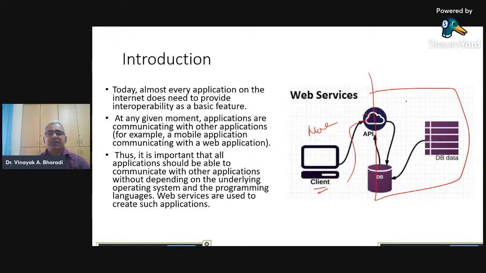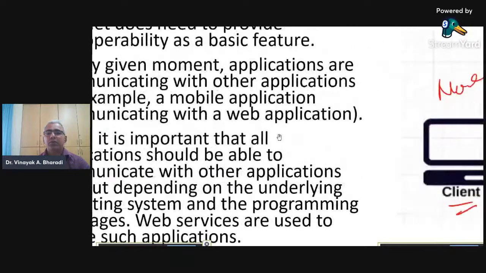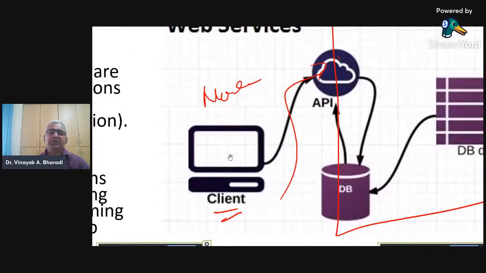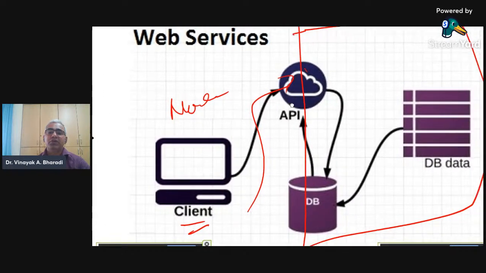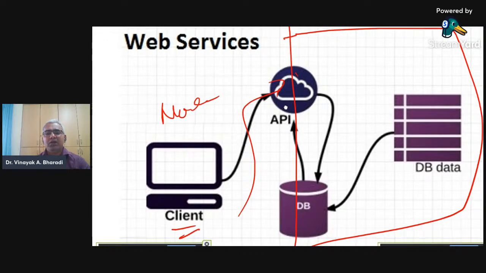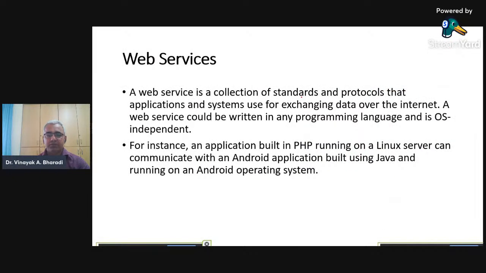Okay. And the other thing is the programming platforms. Here you can see this client may be running on Node MCU, or it will be running on Windows. Then the APIs will be running on your Linux or CentOS kind of thing.